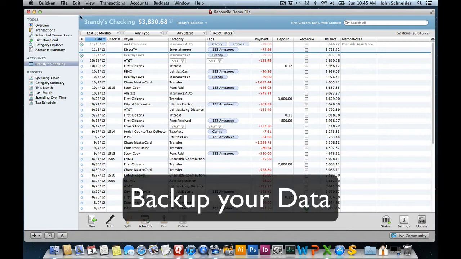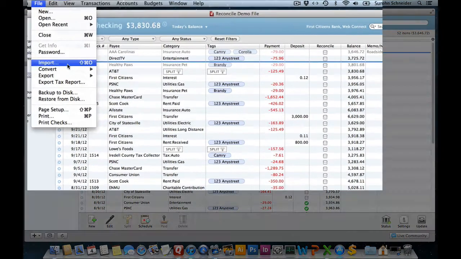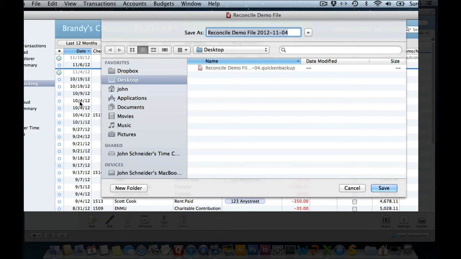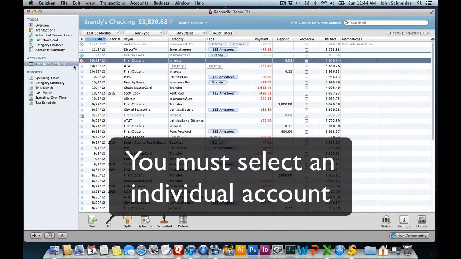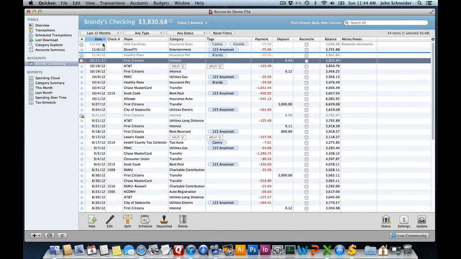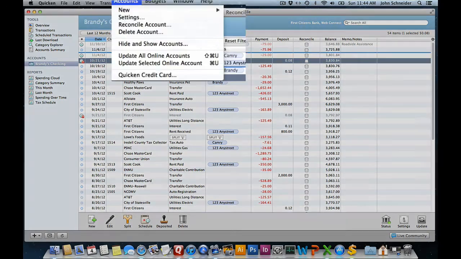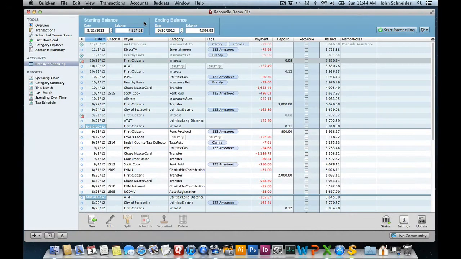Now let's apply these simple calculations to Quicken. Before you begin, make a backup. Go up to the File menu and choose Backup to Disk, and choose a location to save your file. Make sure you have the desired account selected in the sidebar, then go up to Accounts and Reconcile Account.